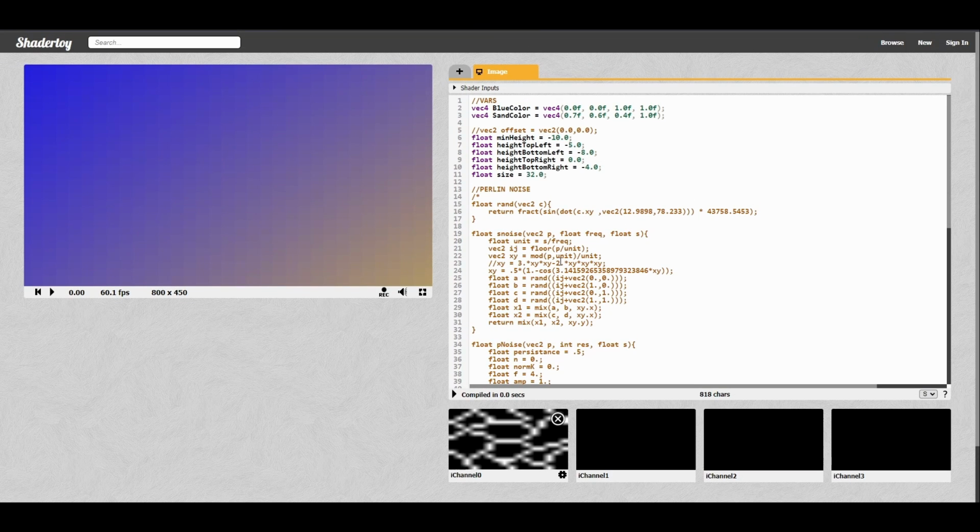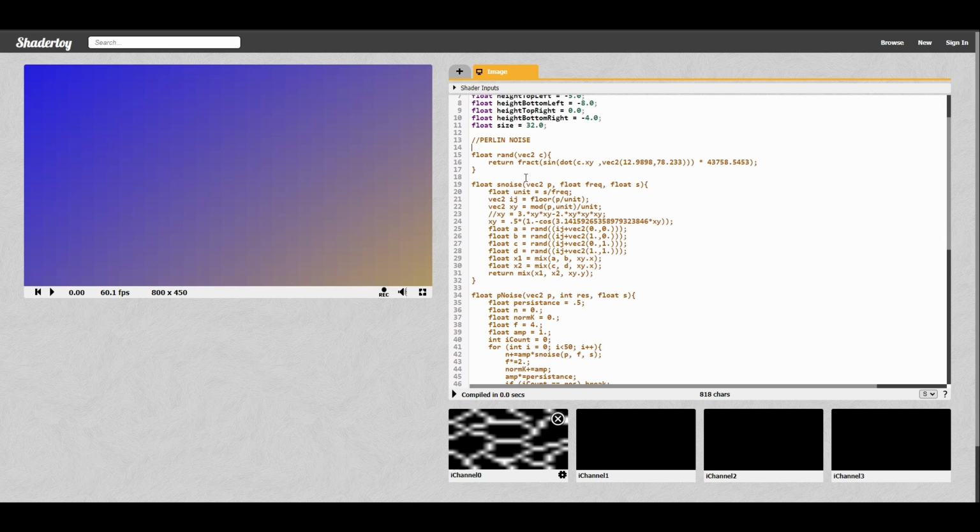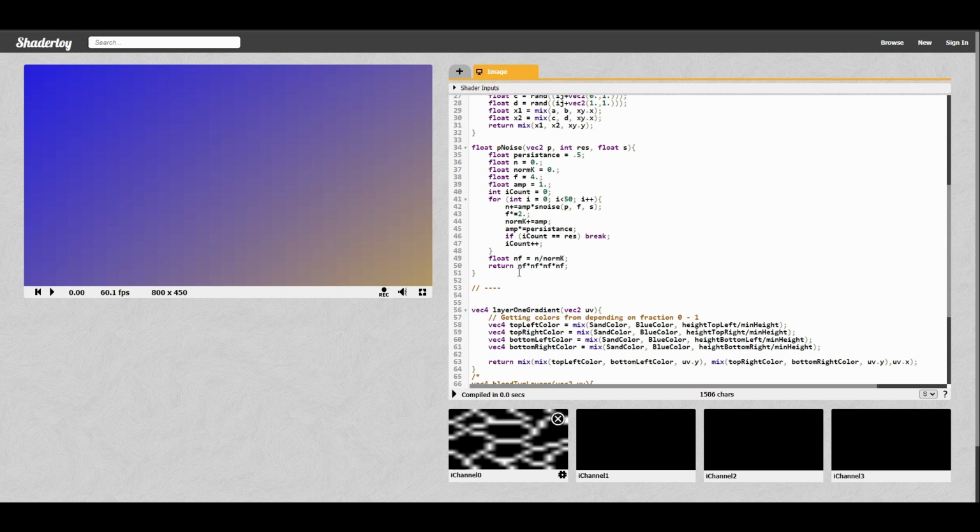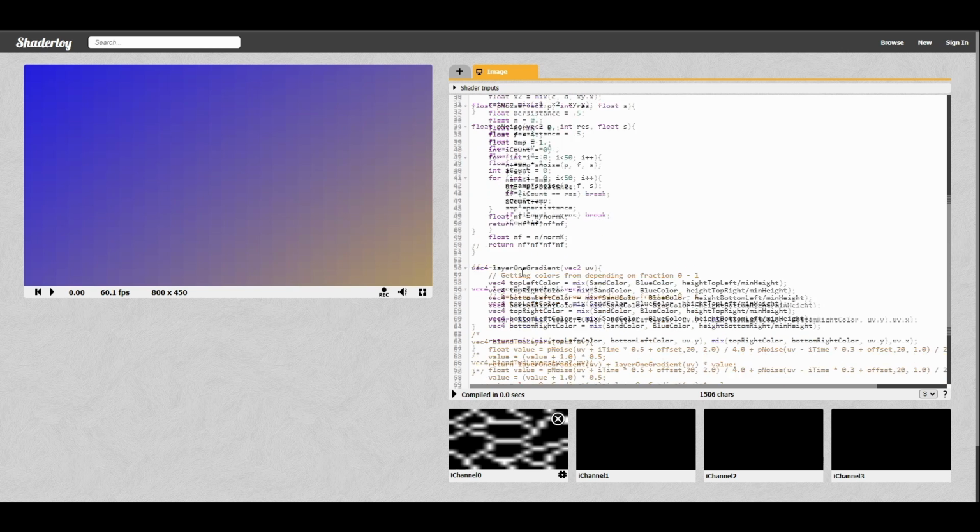To create wave-like effects, we need noise, and I'll use Perlin noise since it's widely used. I already have functions for it that I found online. Pretty much any kind of noise implementation will do. It doesn't have to be Perlin noise, but you might get different artifacts.